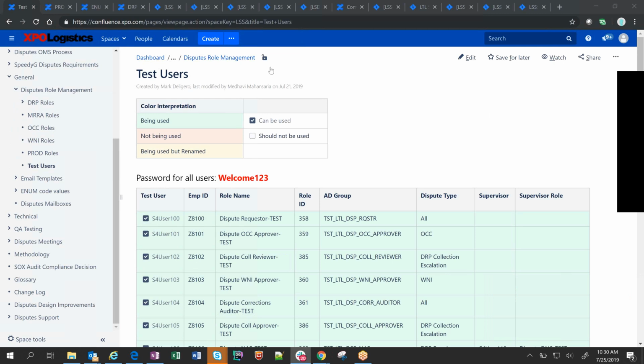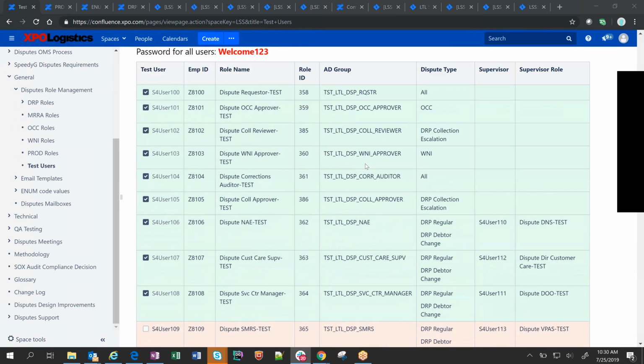So this is where the test users are, okay? These are all the green. So different roles could be a requester. A requester is a person who creates a dispute, who starts a new dispute. An approver, but there are multiple levels of approvers. And then there are correction auditors.